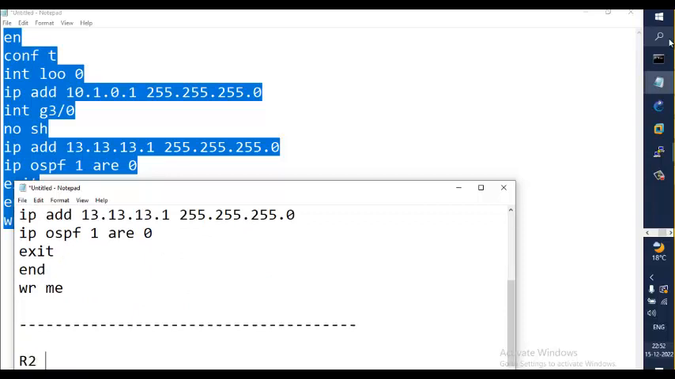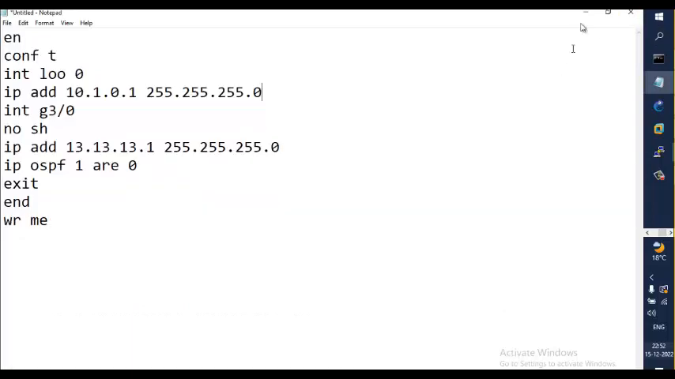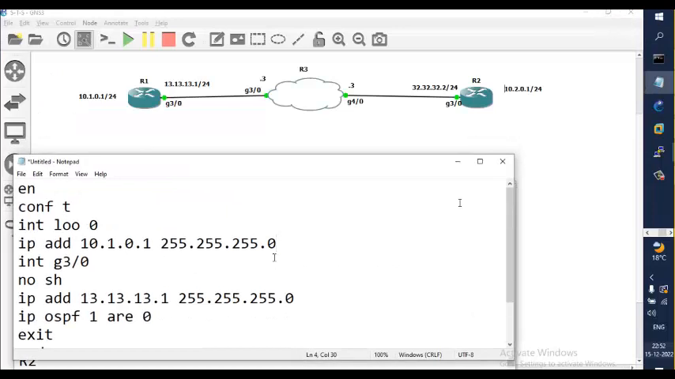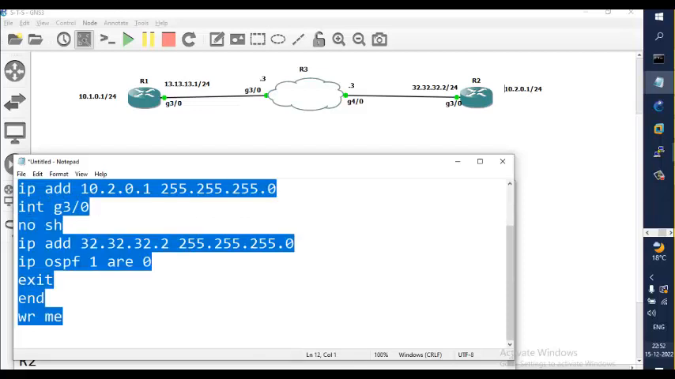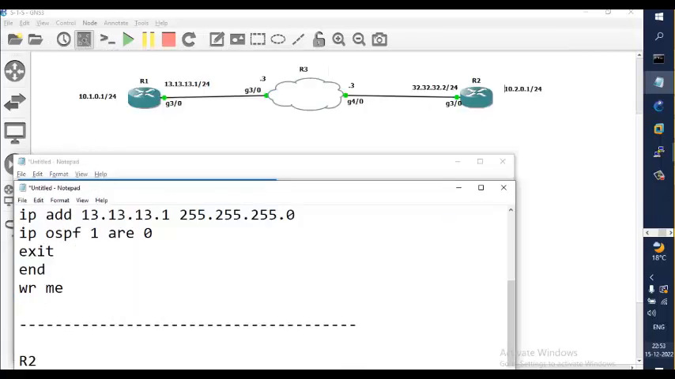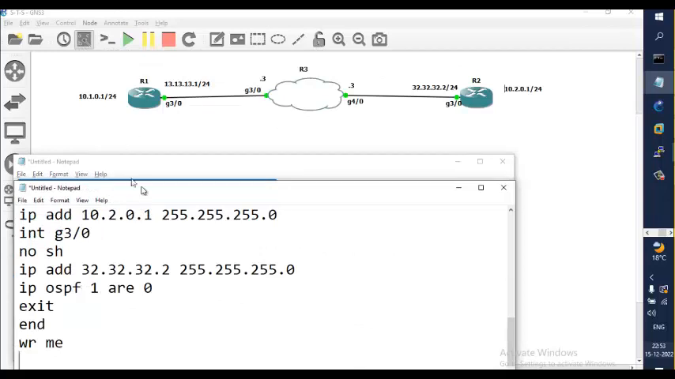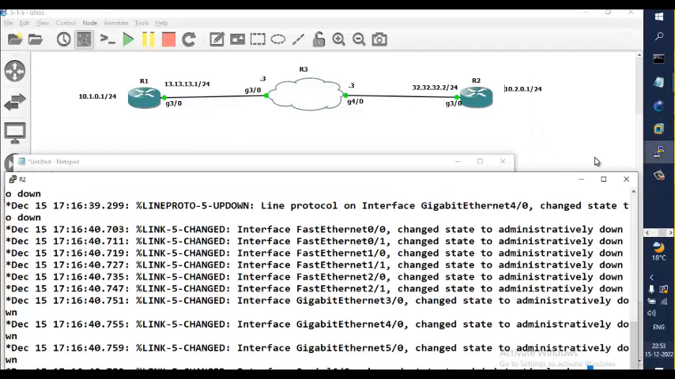Now for router 2, I'm going to use the same notepad, you see. 10.2.0.1. This is going to be 32.32.32.2. And again, we are running OSPF on the WAN side. Copy. This is for you. And now I'm going to put this for the console.